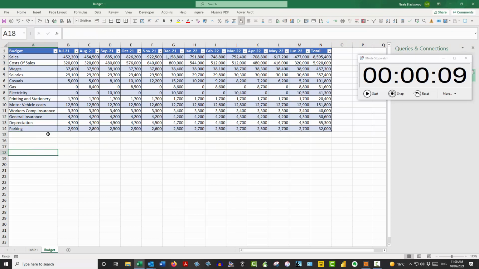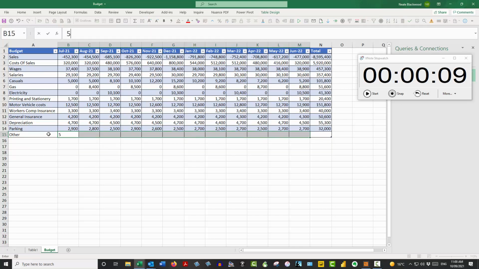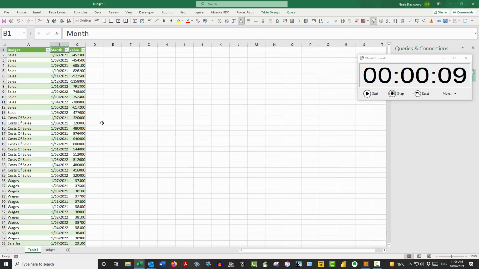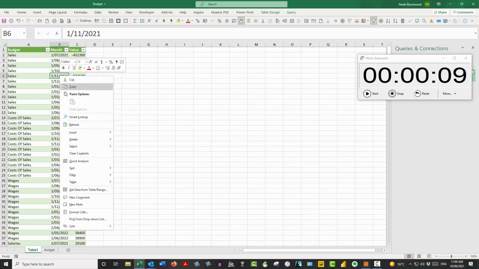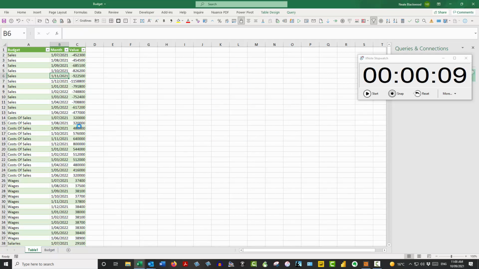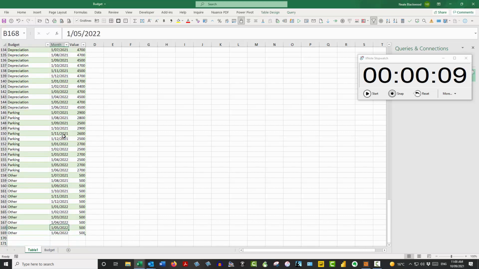So let's put an "other" at the bottom here. And I'll make it 500. I won't worry about putting the total in because I don't really need it for what I'm going to do. And I can go back to the table here and right click and refresh, and that will add to the bottom of the list here, I think, "other." So there's all those 500.